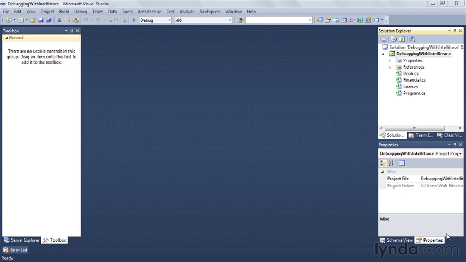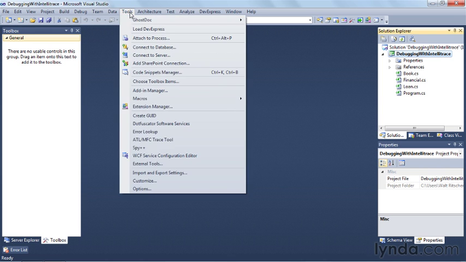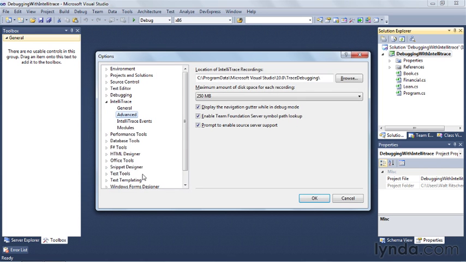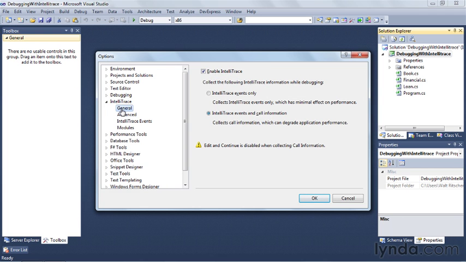To demonstrate this, I'm going to use this program called Debugging with IntelliTrace. And I need to set up a couple of settings inside Visual Studio before I continue. They are over here in Tools, Options, and then in the IntelliTrace section. First, let's look in the general area.